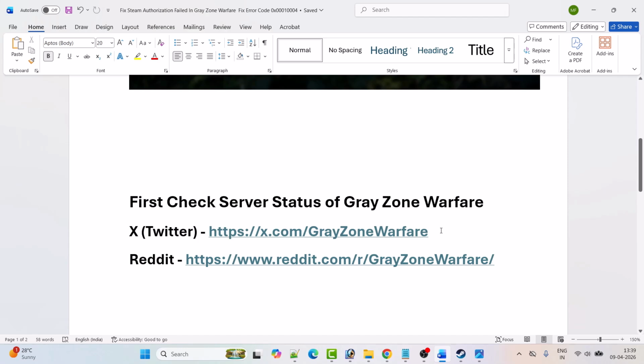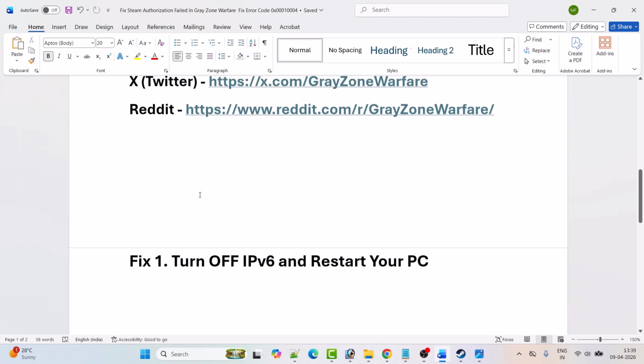And if you find that the server status is offline, under maintenance, or having any outage, then you can't do anything to fix this problem. You have to just wait for the server status to get back online, and then you can check back later. In the meantime, you can try these fixes.